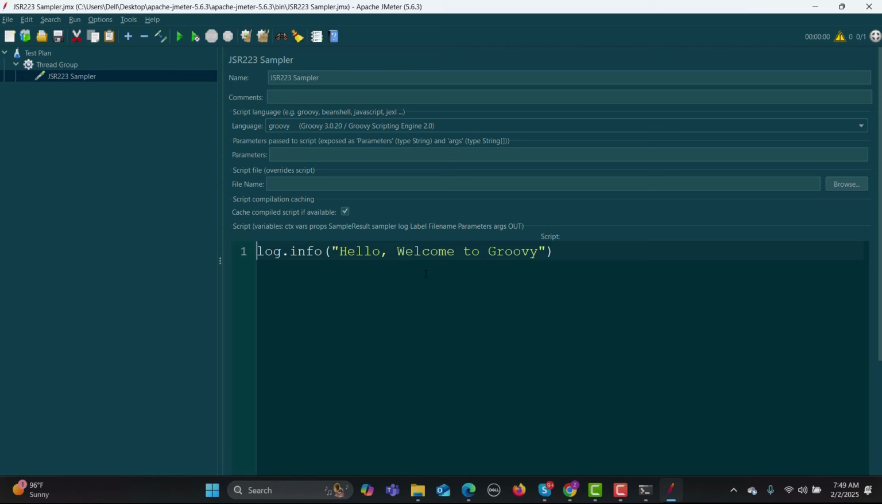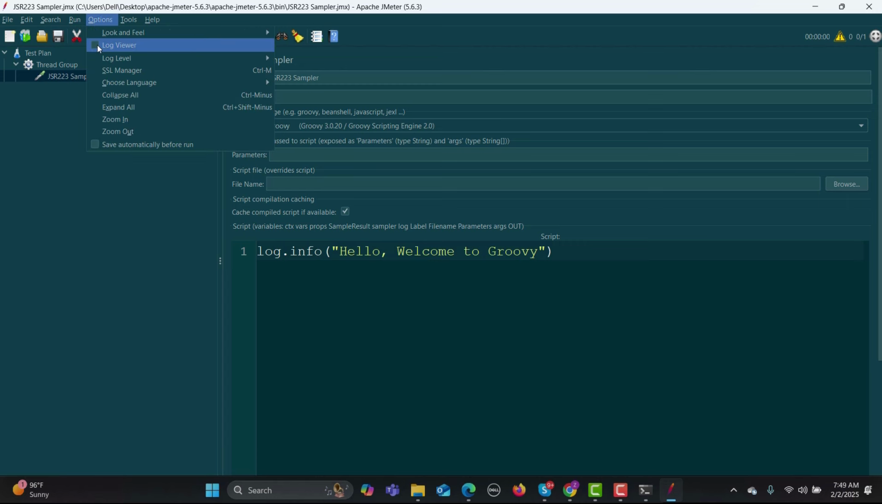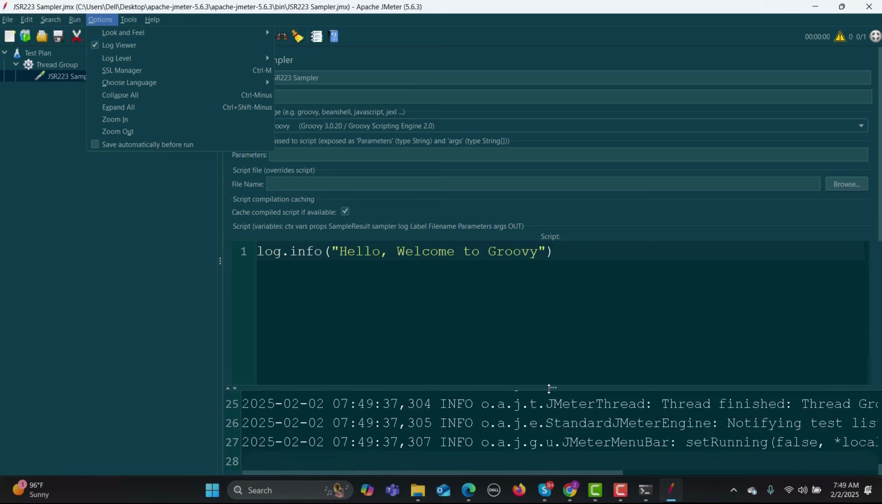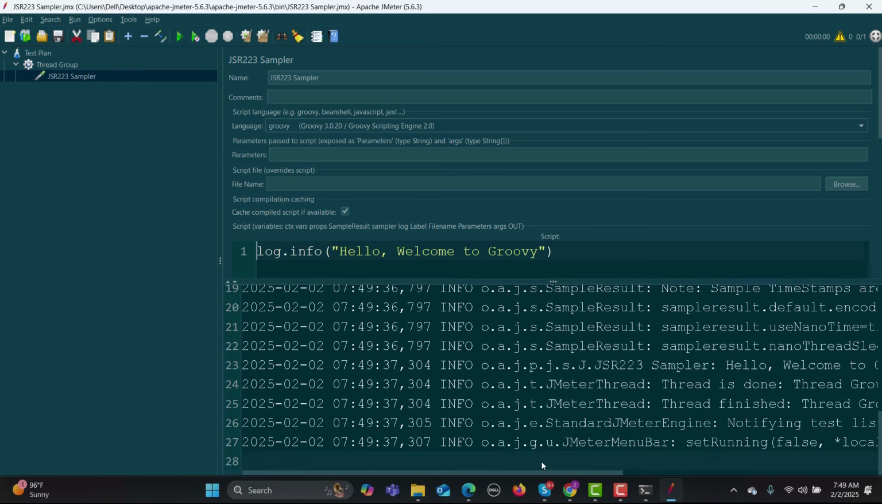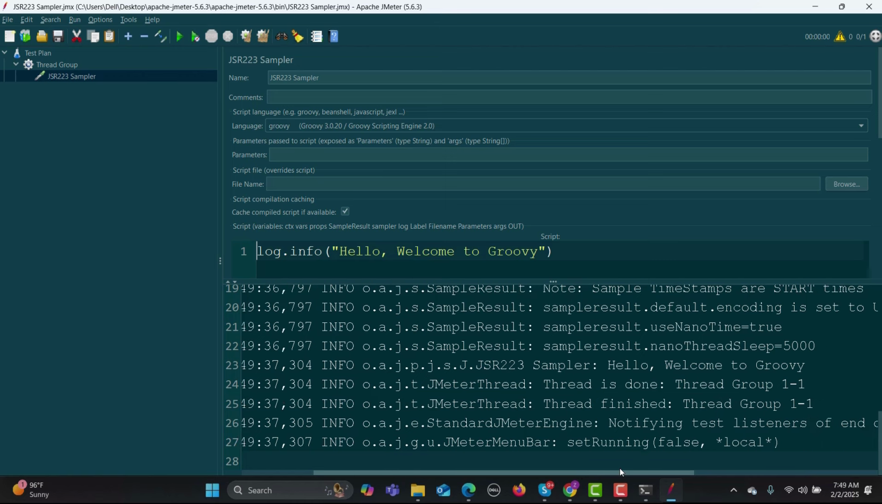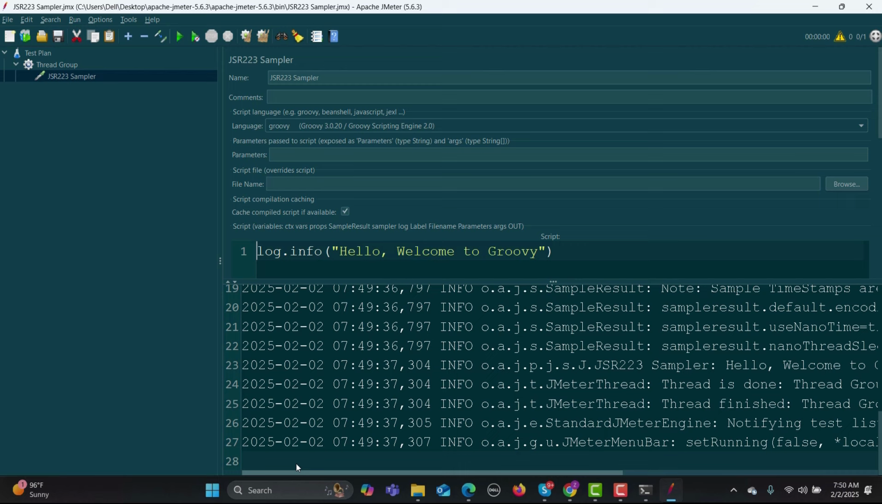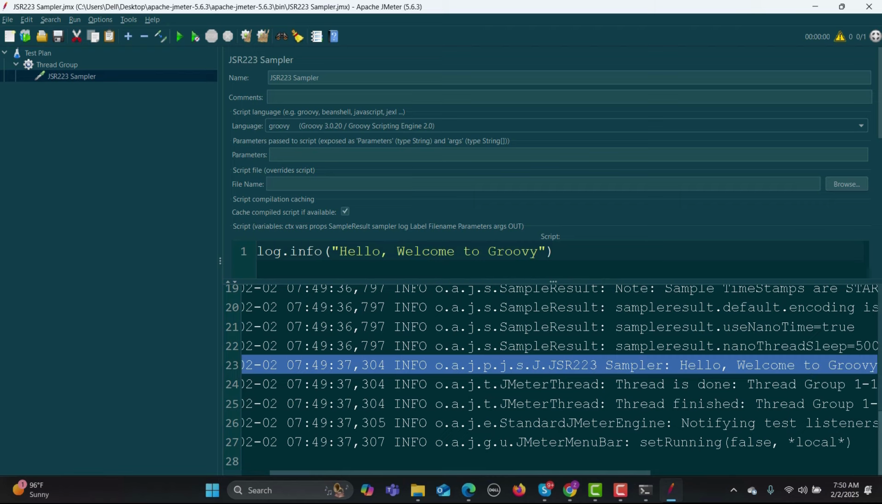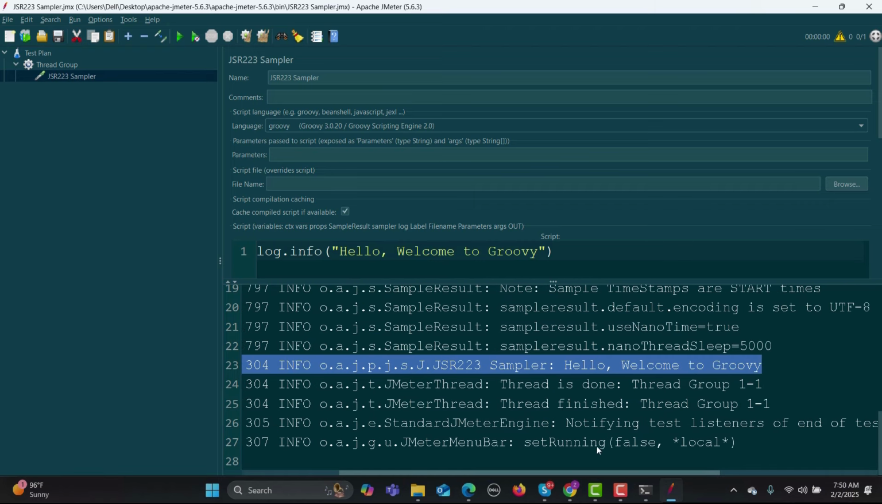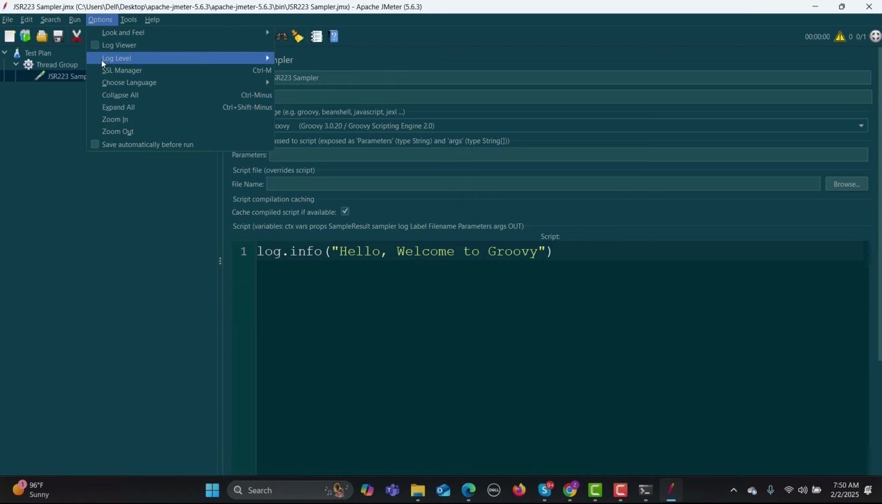In order to see this information, you simply need to go to the options over here and open this log viewer and just scroll this up, and here you need to go to this particular line. So here this is line 23, this one. JSR sampler, hello, welcome to Groovy. Okay, and let me close this.